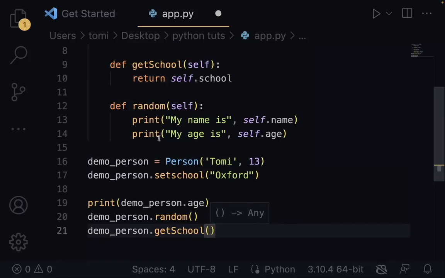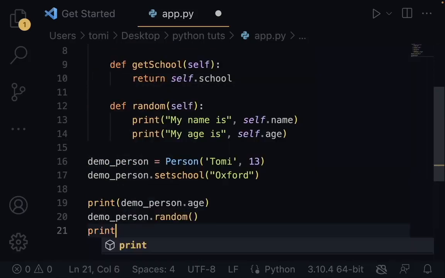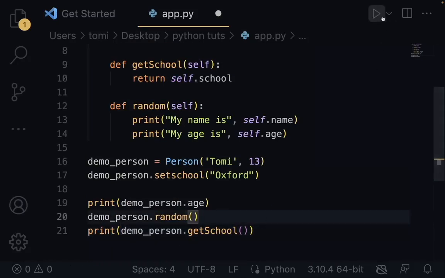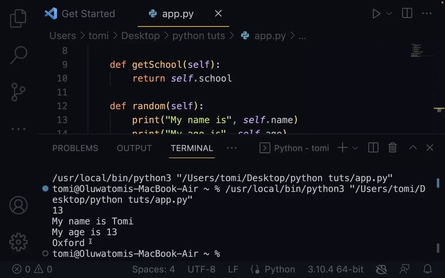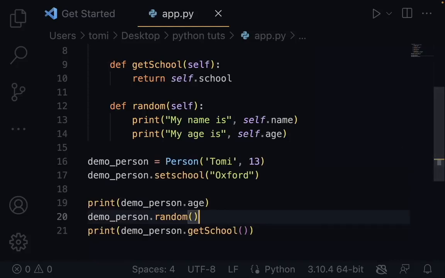But because I'm returning a value, I need to print all of this line. So I'll say print demo person dot get school. Now let's see. If I run this, you can now see that it prints Oxford. So everything is working. That is the basic way of doing that.